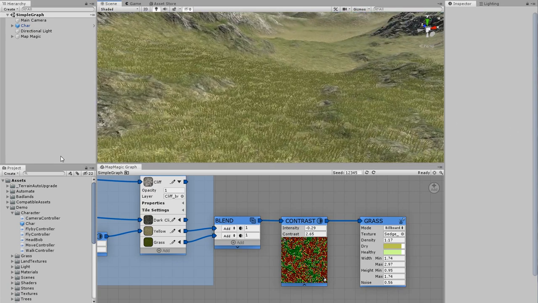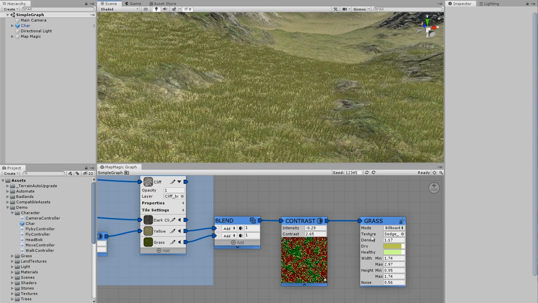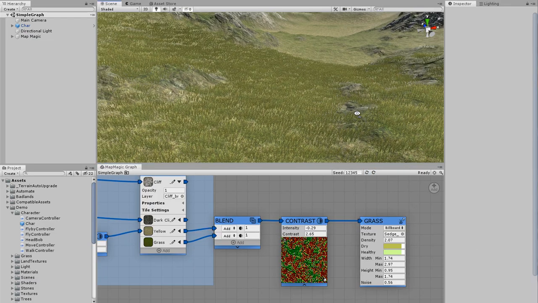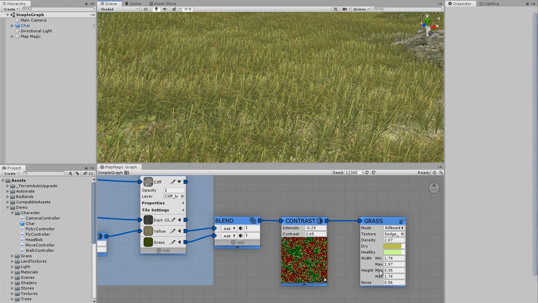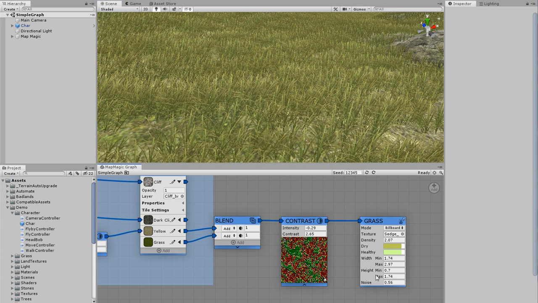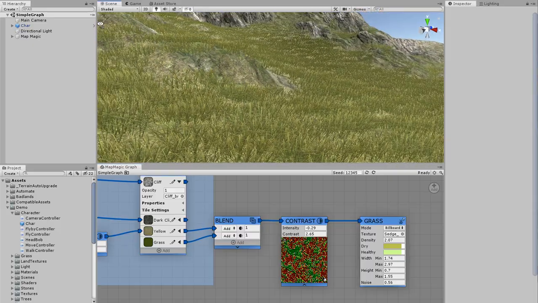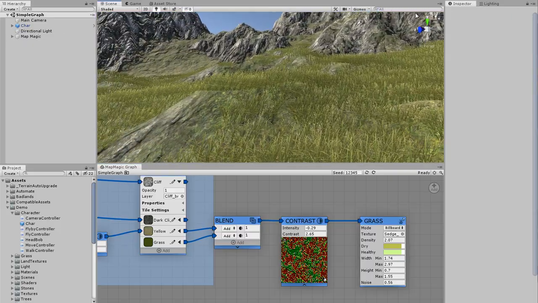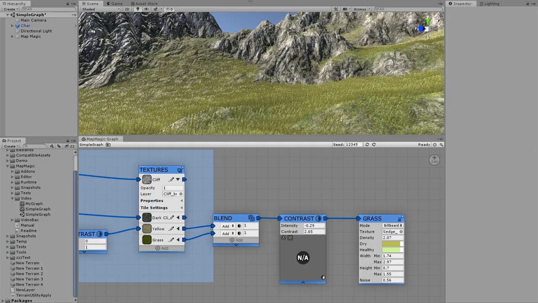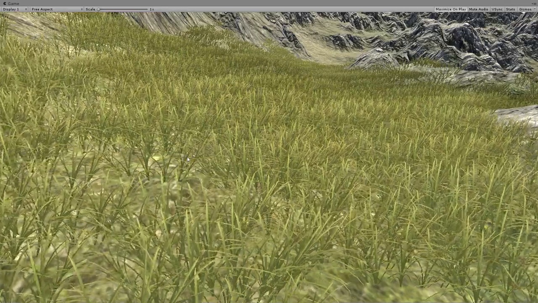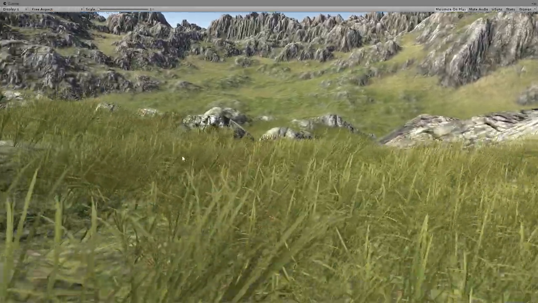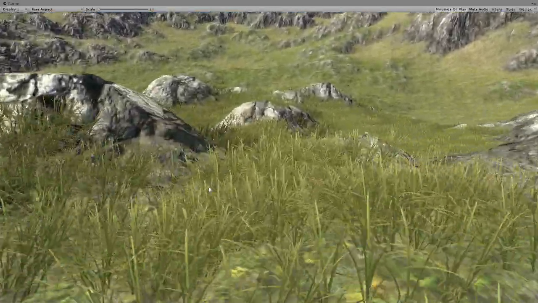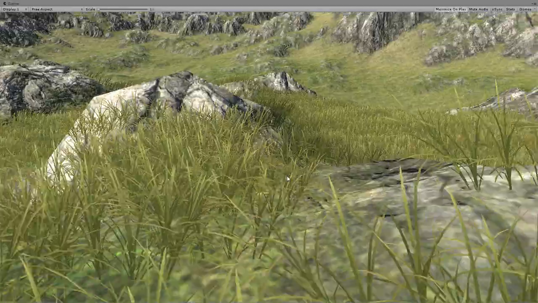Some more adjustments. I'll raise the density a bit and then lower its height. So, let's see what we finally got by starting the play mode. Okay, the grass seems to be looking fine.